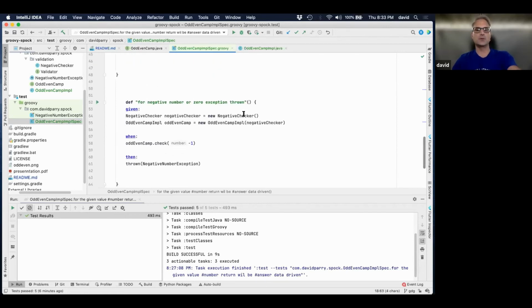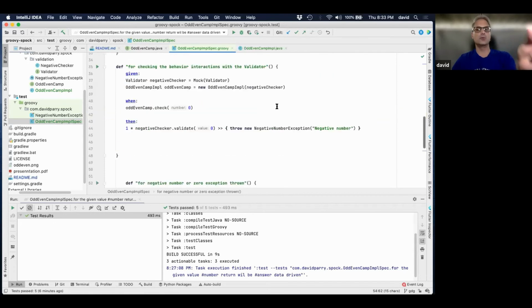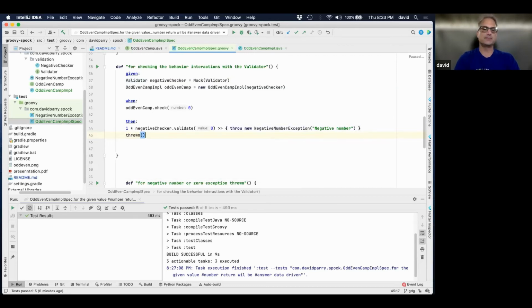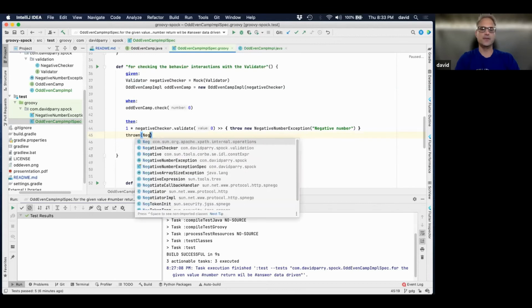I did it on this one where I passed in the real negative checker, the real class. But in real life, I'm going to say, look, I don't want to be beholden to whatever that validator is, because I'm doing inversion of control. I'm saying, look, I just need whatever follows that interface. My code should be able to handle it. So what I'm expecting to happen is what's thrown is a negative number exception.